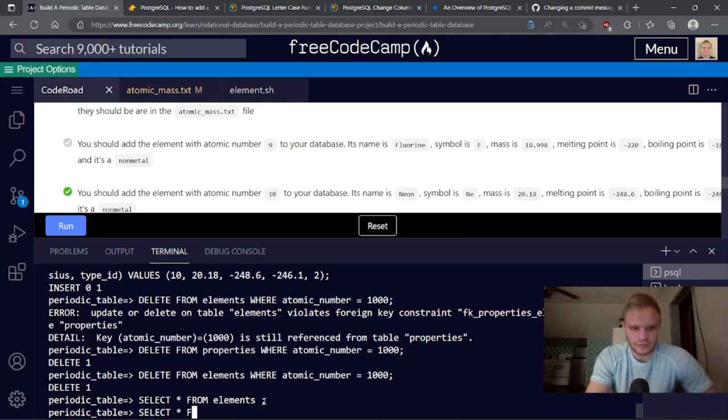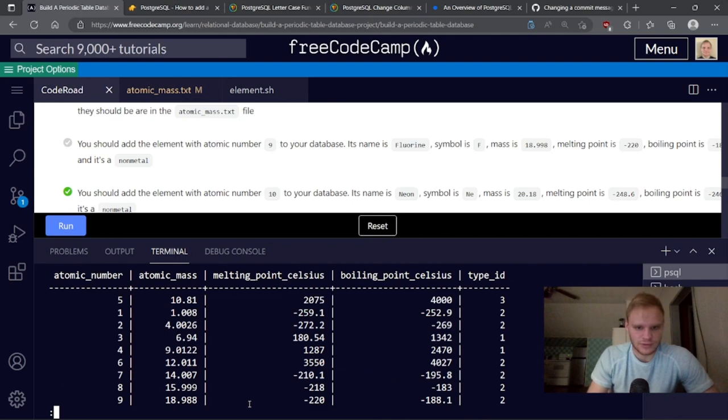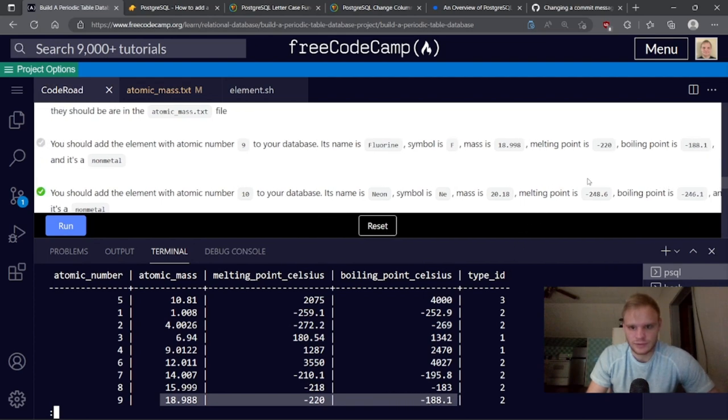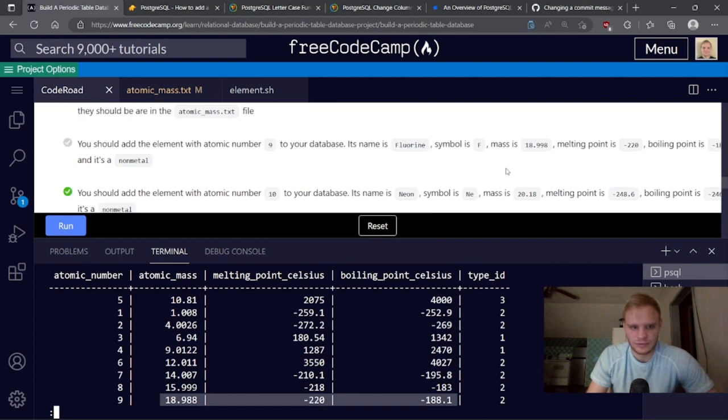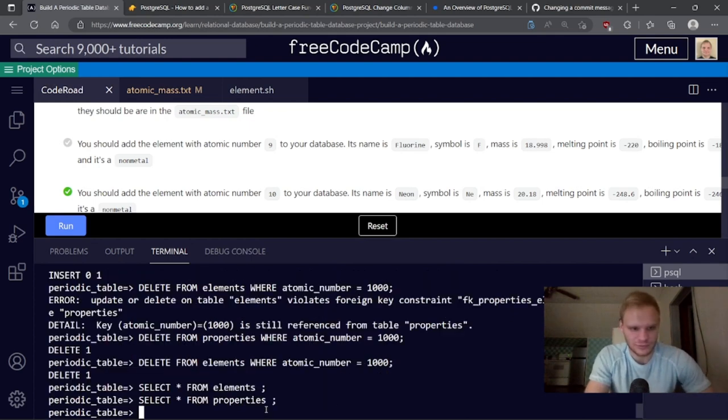Select all from properties. Atomic number 9. Melting point, -220. 188.1. 18. Oh, 18.998. Oh my gosh. Holy crap. Whew. Update properties. Set the mass or the atomic weight, or is it? Oh gosh, what is it? Gosh darn it. I already forgot.